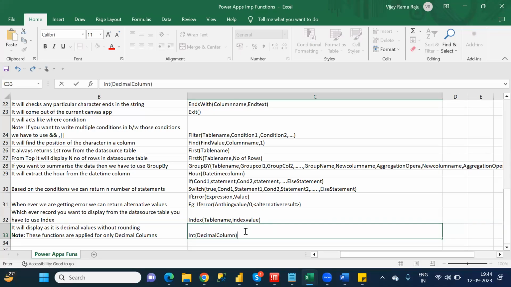Okay, trunk: trunk of decimal column, comma, number of decimal place value, decimal place.